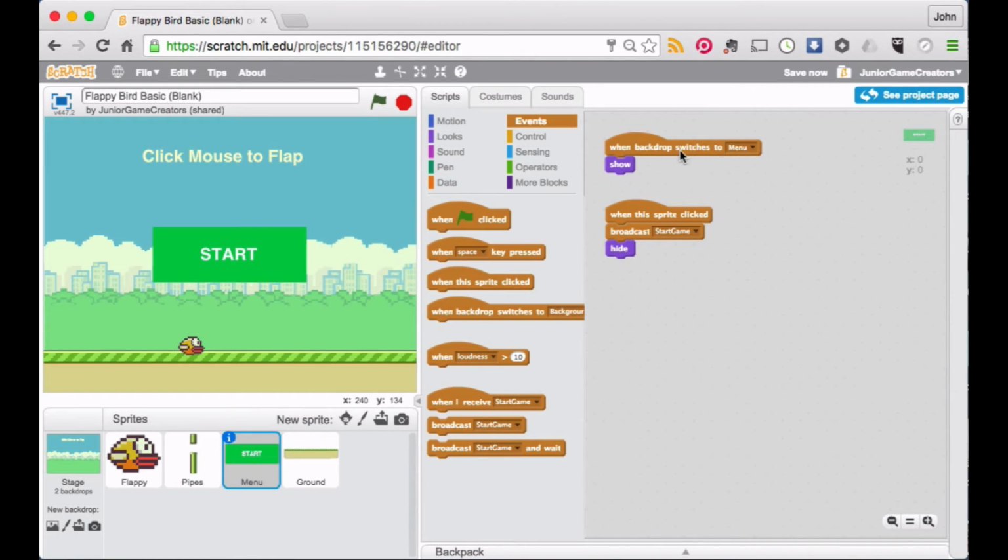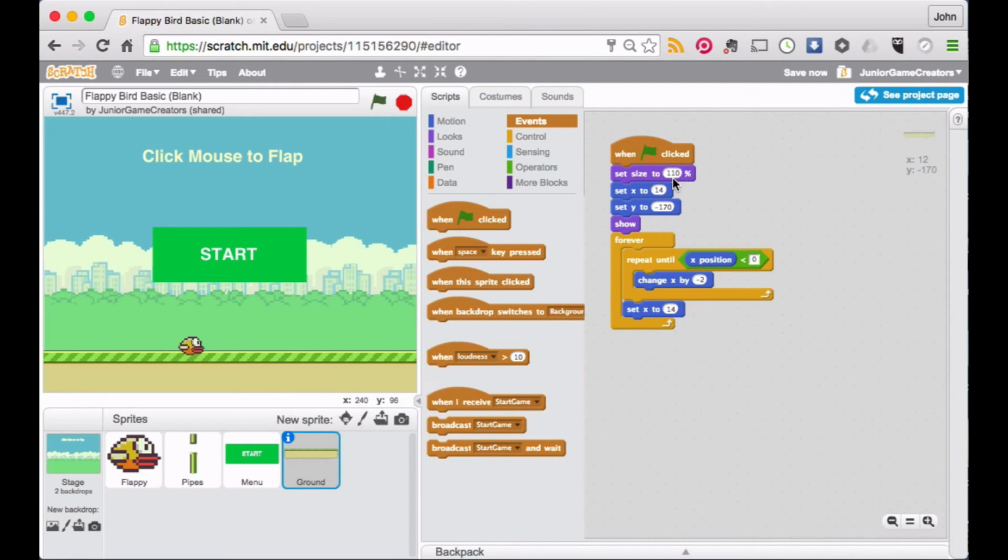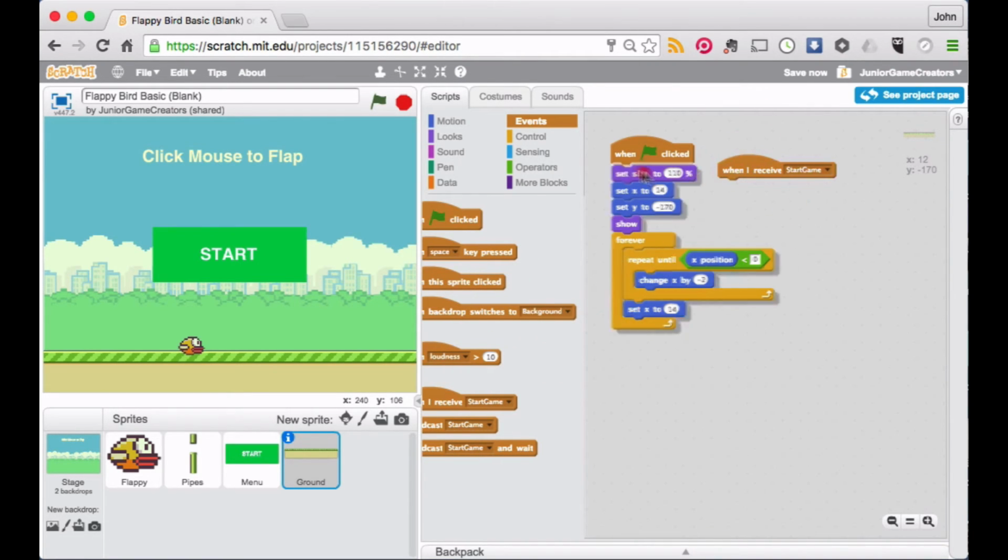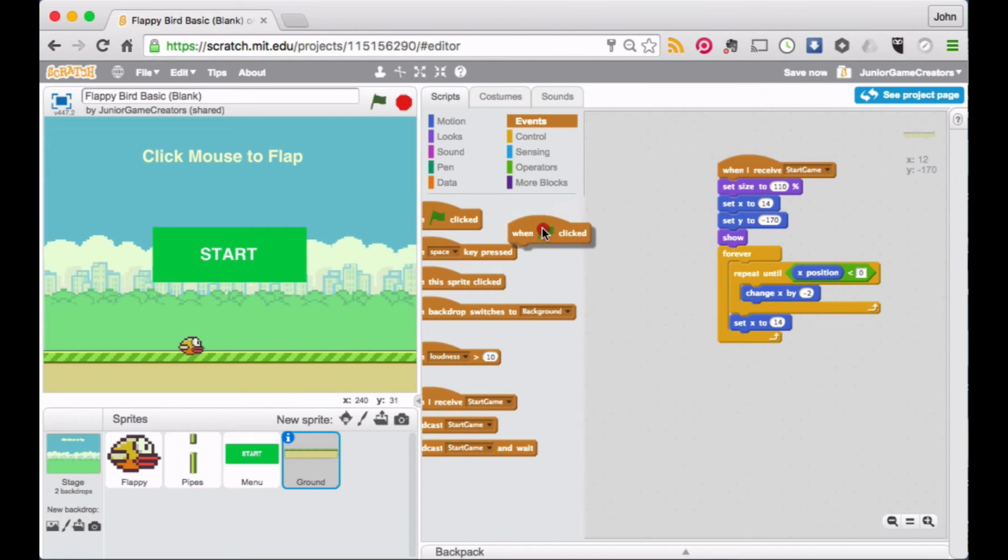We've got this: when this backdrop switches to menu, it will show. When the sprite is clicked, it broadcasts start game, so that will start all the other sprites going, and then it hides itself. And then my ground, again, I'm going to do exactly the same here. I don't want the ground to start until I start the game. So when I receive start game.